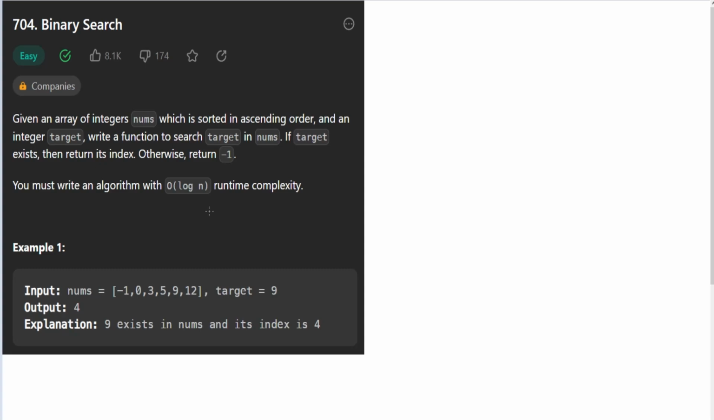So in the problem statement, it says, given an array of integers nums, which is sorted in ascending order, and an integer target, write a function to search for the target in nums. If the target exists, return the index of the target. Otherwise, just return -1 if it doesn't exist. And it's important to remember it has to be sorted in ascending order, otherwise this whole binary search algorithm wouldn't work. So luckily this is an easy LeetCode problem, so it's already given to us in a sorted ascending order, right? And binary search, once you understand the basic fundamentals of it, it shouldn't be too hard to implement.